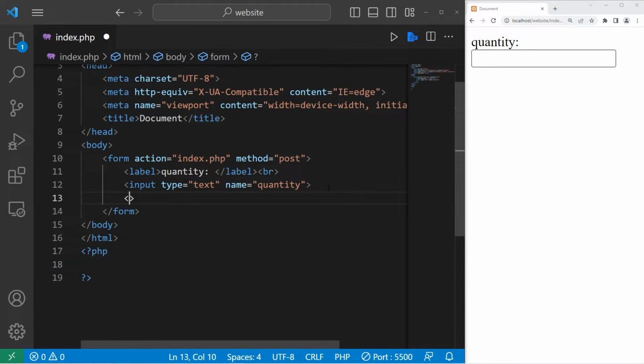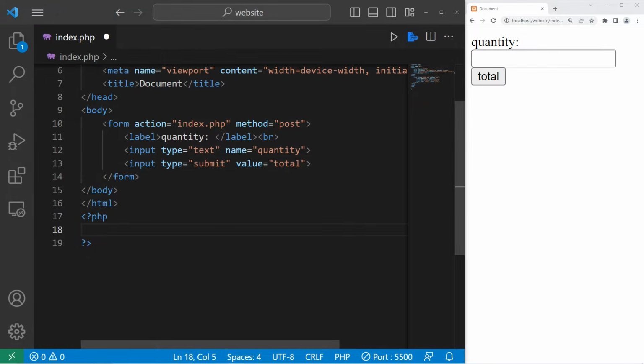We'll use the input tag. Set the type attribute to be submit. Then value equals, how about total? We're calculating a total. Now within my PHP script, let's say we have a food item. I'll create a variable, item equals, make up some food, like pizza. We'll need a price. Price equals, make up a price, $5.99 sounds good.